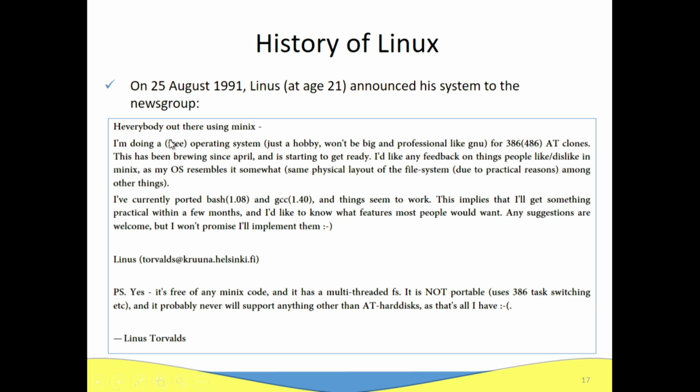Hey everybody out there using Minix, I'm doing a free operating system, just a hobby, won't be big and professional like GNU, for 386 and 486 AT clones. So these were Intel processors, quite powerful at the time. And this has been brewing since April and is starting to get ready. I'd like any feedback on things people like or dislike in Minix, as my operating system resembles it somewhat. So the same physical layout of the file system, due to practical reasons, among other things.